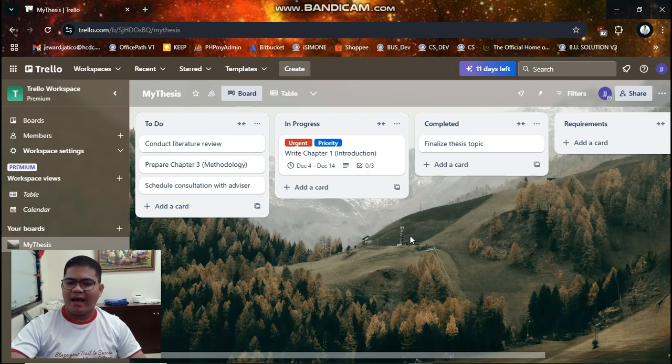Trello is a versatile tool, and I encourage you to start using it for your thesis project to stay organized and on track. Thank you so much.